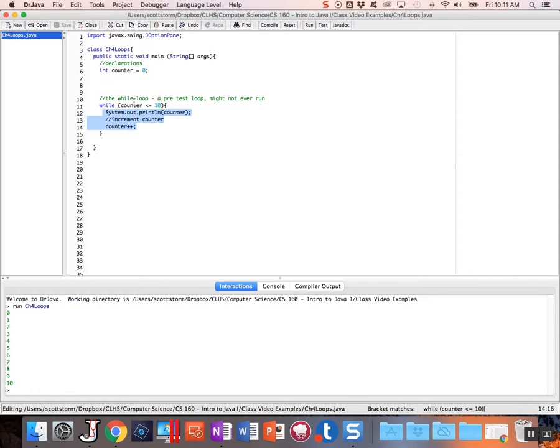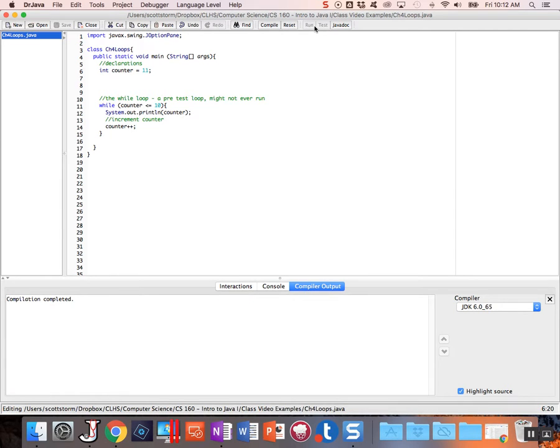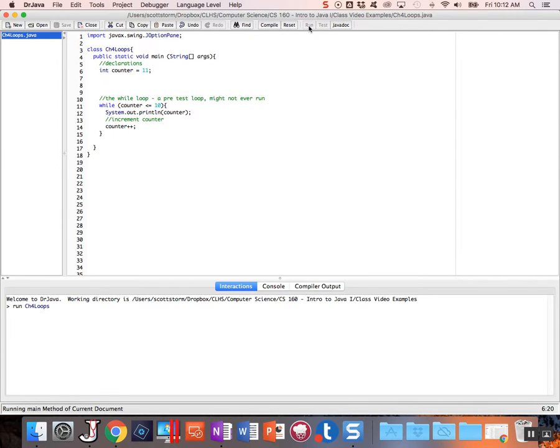Counter equals 0. So let's go ahead and set counter equal to 11. And if we compile that, because it's a pretest, it might not ever run. After we compile it, 11 is less than or equal to 10. This is a false statement, meaning none of this ever executed. It looked at the first line of code and went to line 16 because this was false. That is the first of 3 loops. That is called the while loop. It is a pretest loop.